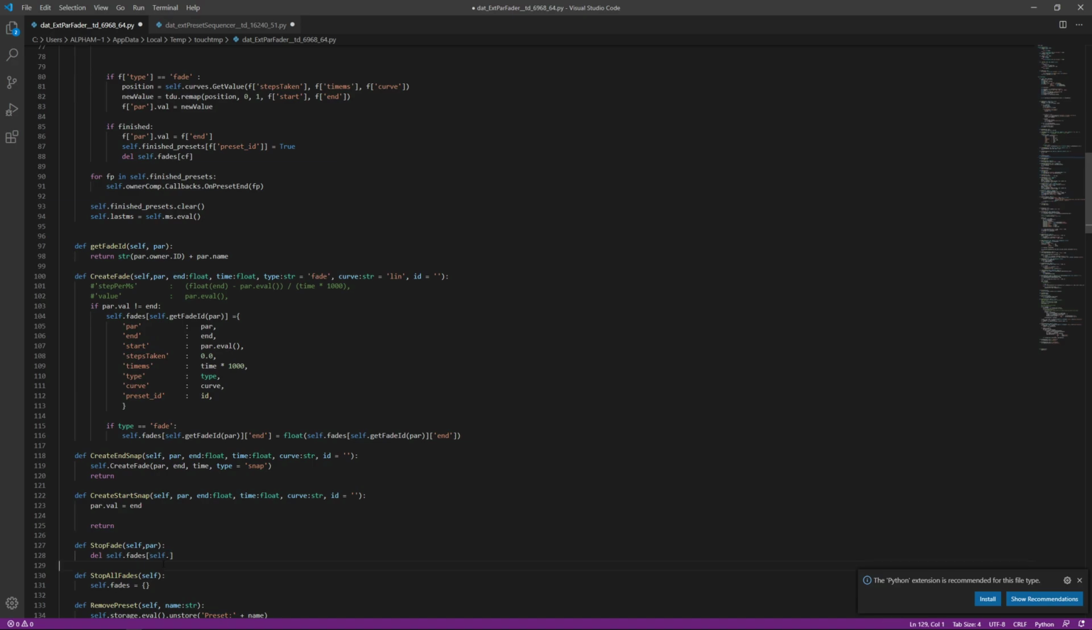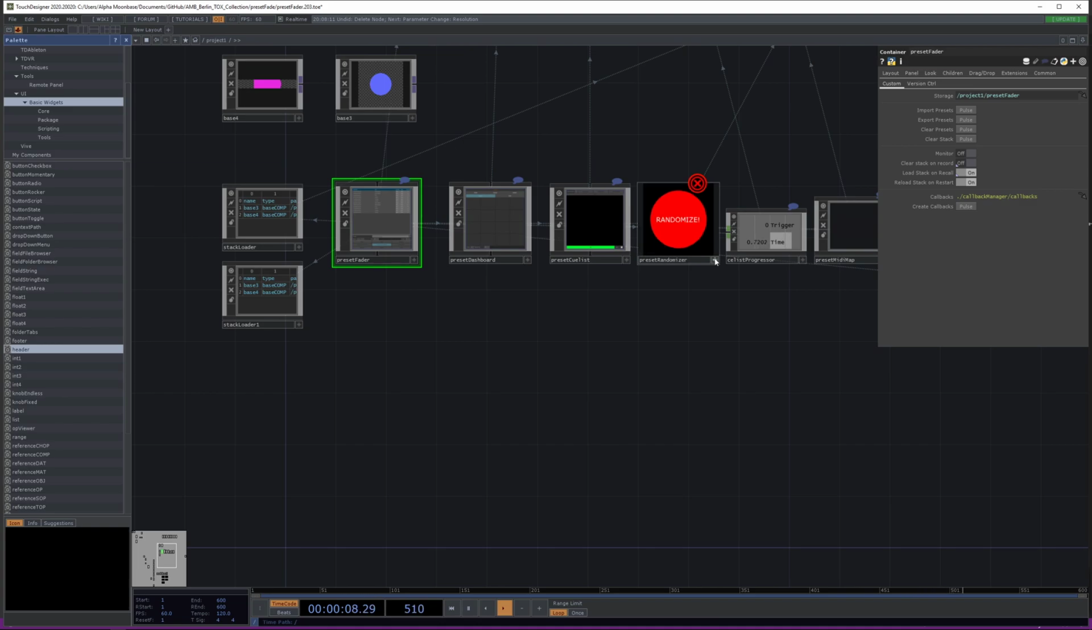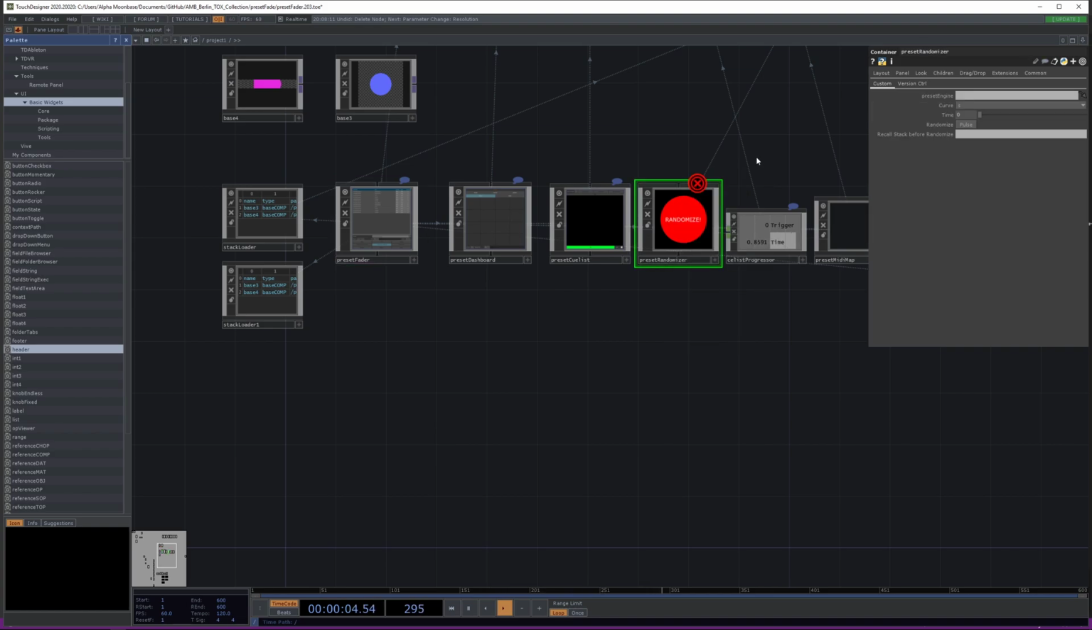Stop fade. So yeah, now it should work. So let's try this one again. Let's remove. This wasn't what I wanted. Oh, it's happening again. Why is it happening again?